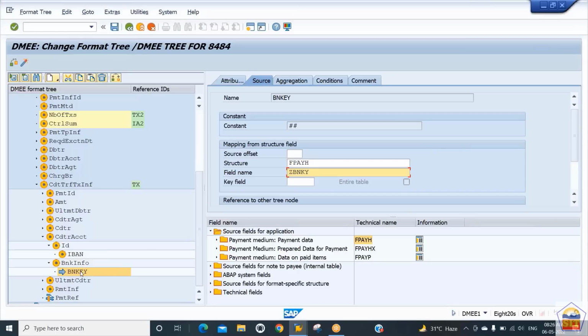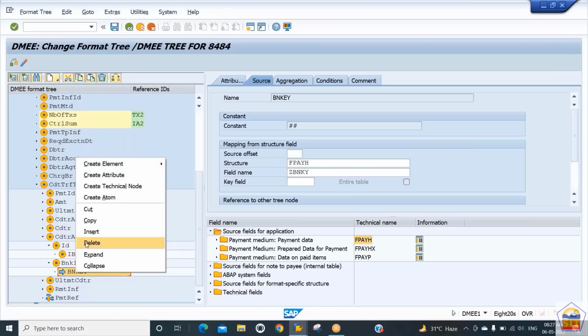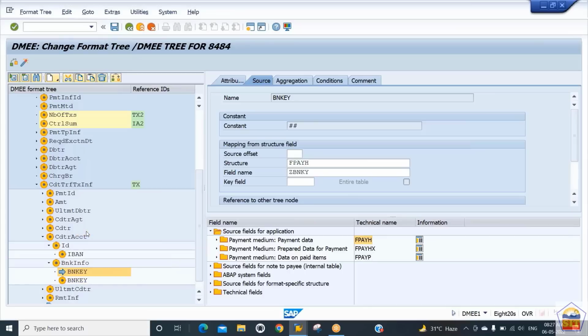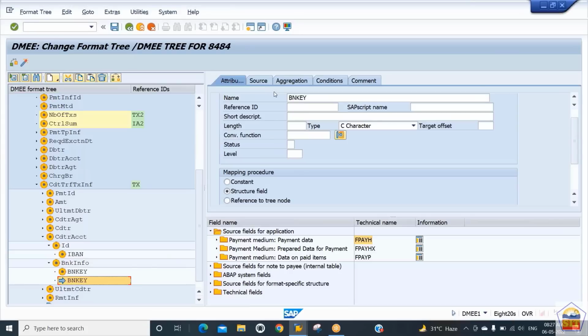Then at the same level, at a bank key, I want to have one more node. So what do you do? You keep the cursor on this, right click, copy, and again you right click, and you just click on the insert option. So now you have again a bank key, okay? But here in this bank key, I want to have the account number. So we can have here BNKN. You will be able to relate it.